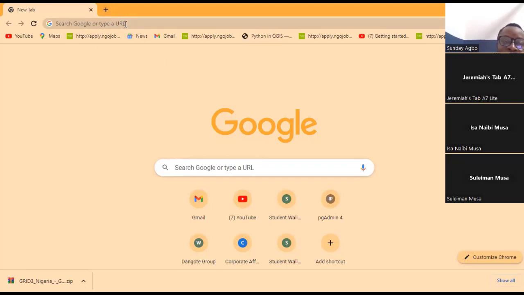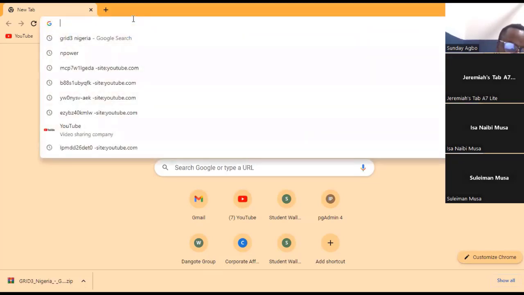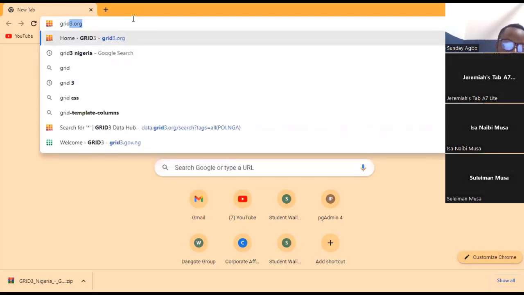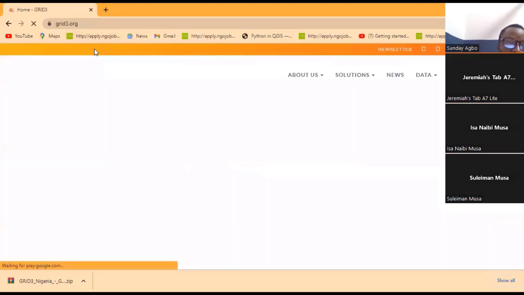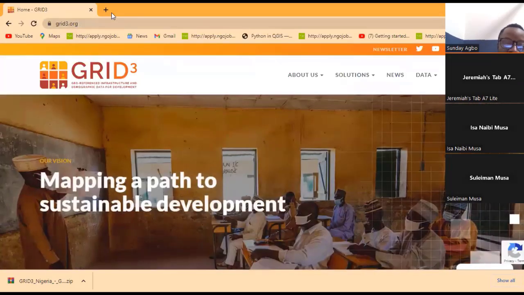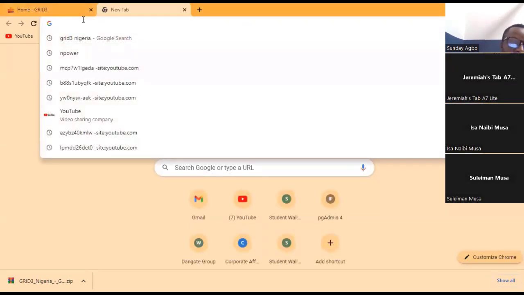As I said, we are going to download our data from Grid 3. GRID, then 3. Now I'm having grid3.org, and then I'm having another one, Grid 3 Nigeria. These are different websites. Although the data are not the same, there is Grid 3 Nigeria, or grid3.ng. First of all, let me click on grid3.org. Okay, this is the environment of grid3.org. I'll open another new tab, and then I'll type Grid3 Nigeria.